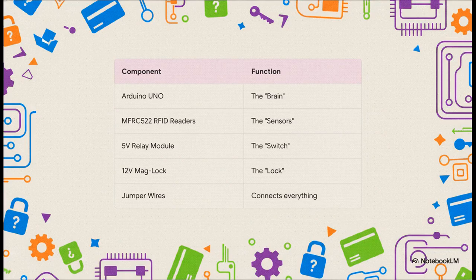So here's our team, our cast of characters for this build. You've got the Arduino, that's our brain. The RFID readers are our sensors. Then there's this little relay module. Think of it as just an electronic switch. It lets our tiny 5-volt brain control a big, beefy 12-volt lock. And then you have the lock itself. And the jumper wires, they're just the nerves that connect everything together.